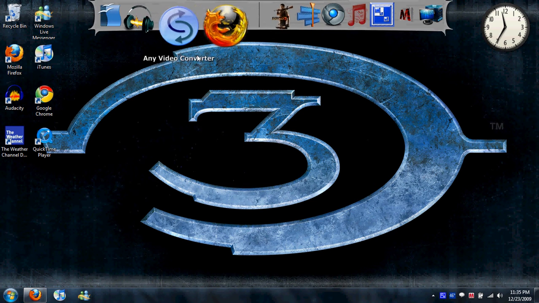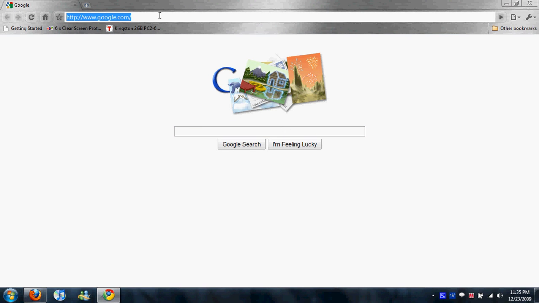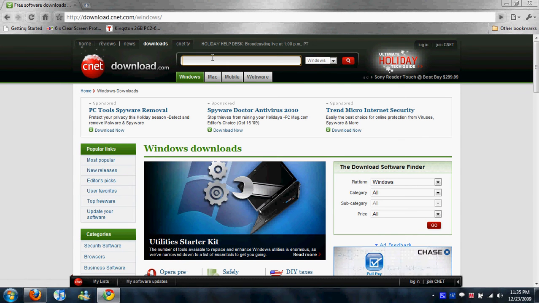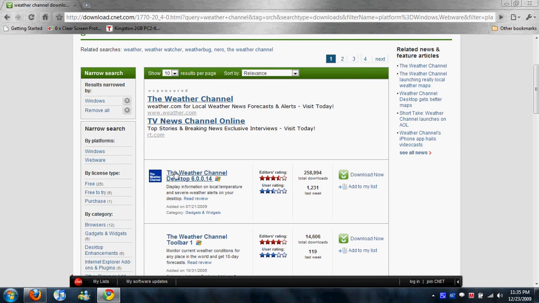So, now I will show you guys how to get this program. Start off by opening your web browser. You want to go to download.com. In the search bar under Windows, I don't know if this is for Mac, as I don't own a Mac, but if you have a Windows machine, obviously put it under Windows. And then type in Weather Channel. And then the first one would be the Weather Channel Desktop 6.0.0.14. Just click on that.